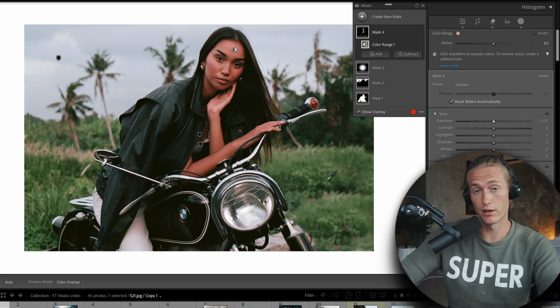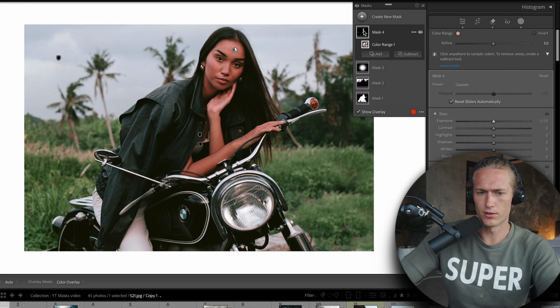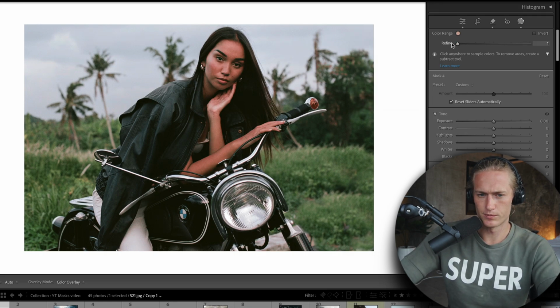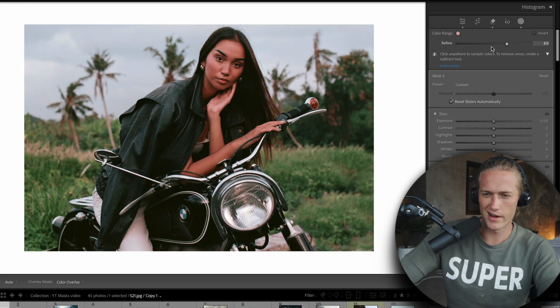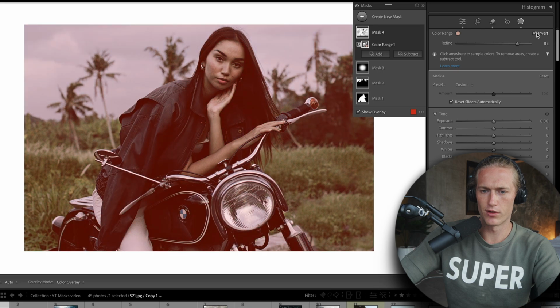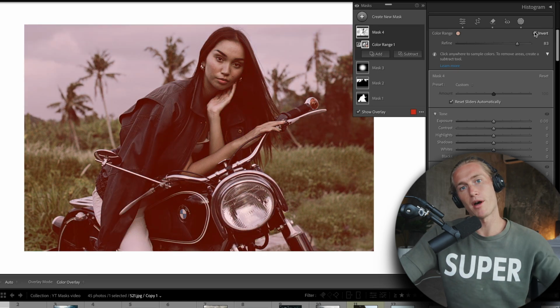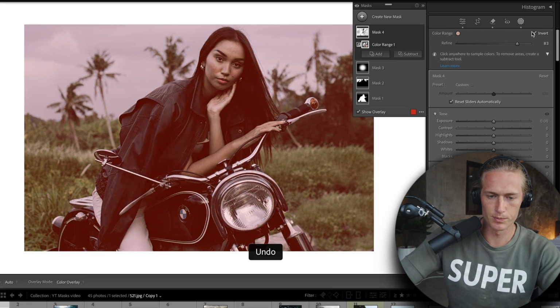We could select the greens if we wanted to. So yeah, color range is just any color you want, and then we've got the fuzziness, it's kind of your feather, if you want to think of it like that. The range, how natural you want it here, or you can just straight away invert it, grab everything apart from the oranges, for example.